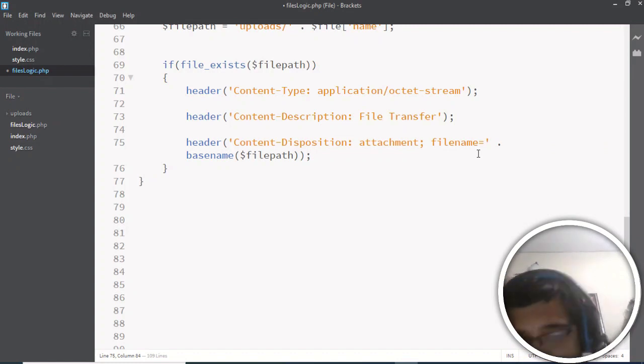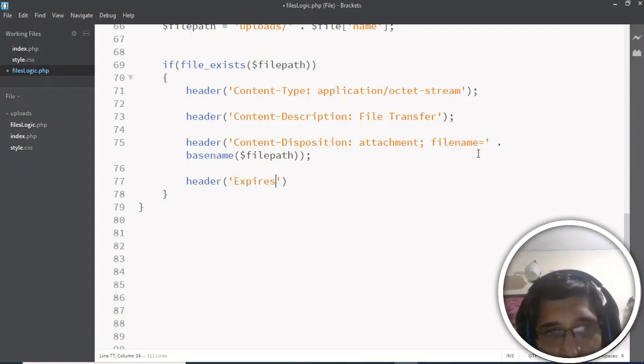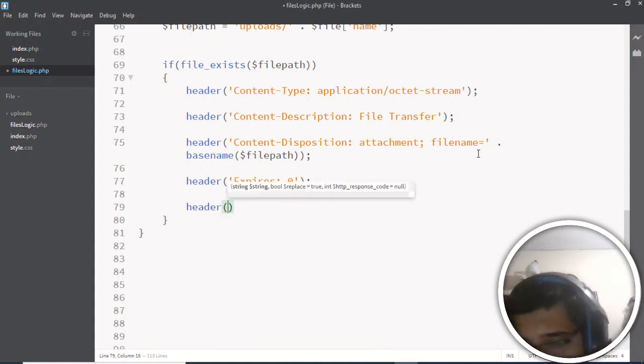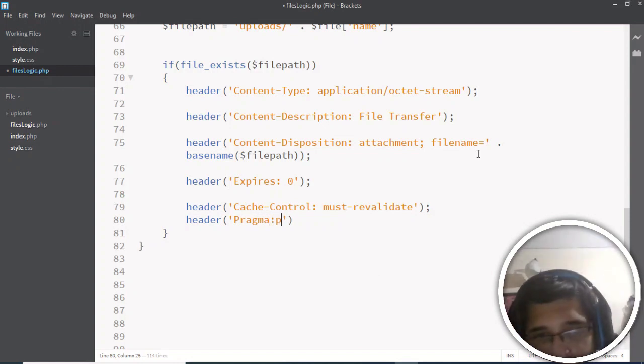Put a semicolon, and now we just need to set the header of expiration. So here expires colon, and it will be 0. That's it. And now there is another header for the cache. So header cache control, and this will be must revalidate. And there is another header which is pragma, which is just initialize it to public.